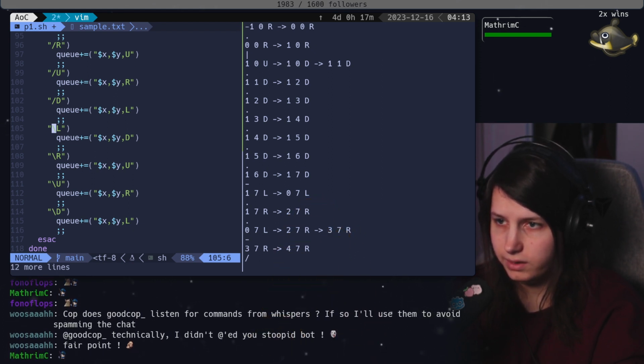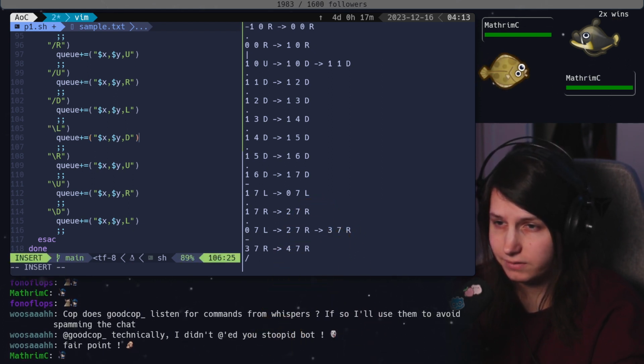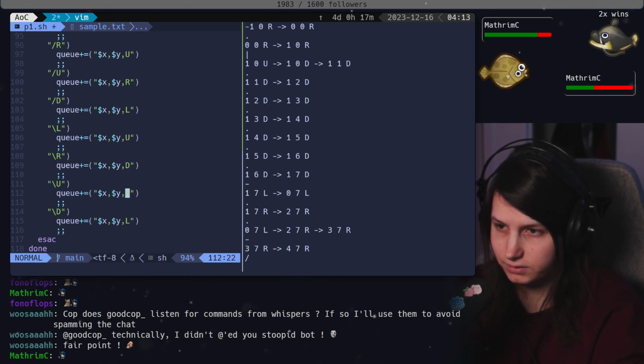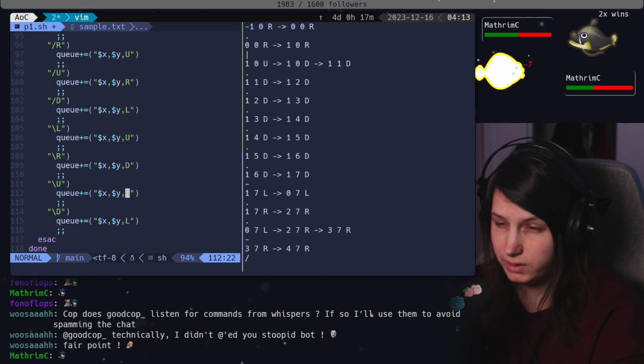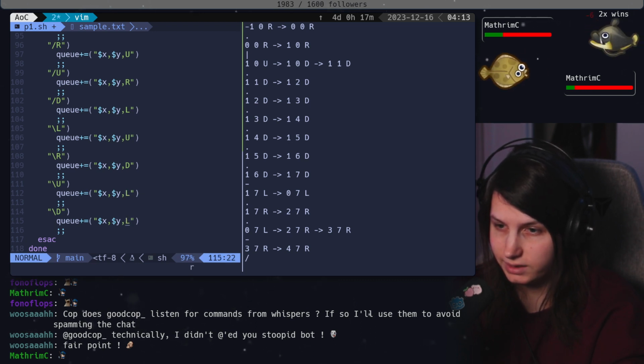Okay, so if we hit one of these and we're going left, then we go up. If we're going right, we go down. If we're going up, we go left. If we're going down, we go right. Is that all the cases?